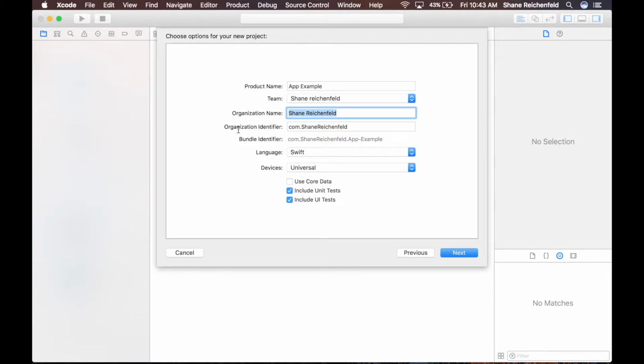Now your organization identifier is pretty much what you sign up as. So it's my personal account name with a reverse link address, so it's going to be com dot my first and last name, and then the bundle identifier is the same thing, but you do dot the product name at the end, and that is your unique bundle identifier that you use to create and submit apps later on.